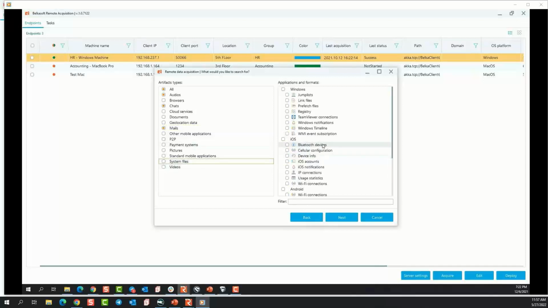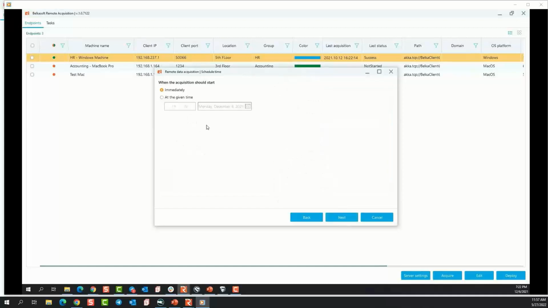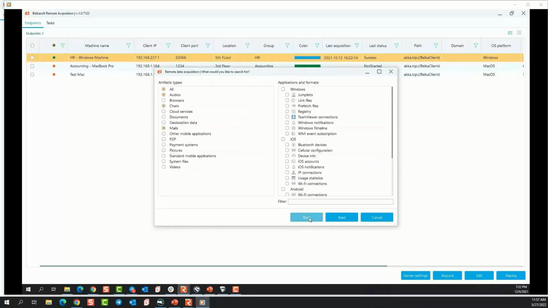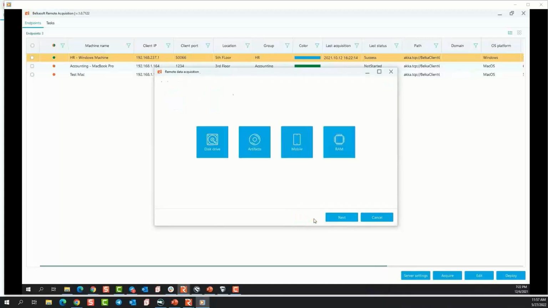You basically can do really whatever you want. Just grab what you want, select next. And again, when do you want to start it? Do you want to do it now? Do you want to do it later? Select next, look at your options, and select start. Super simple. It's not meant to be complicated.